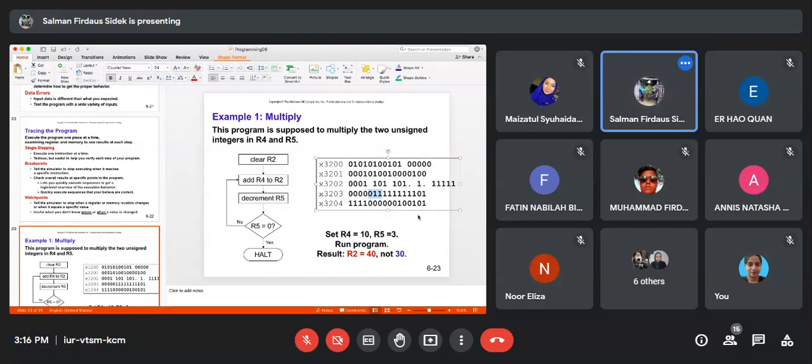I mean the next address that will be executed after 3203. What's the formula? The formula is after -3, then +1. +1 to where? +1 to program counter. Yeah. So what's the formula?